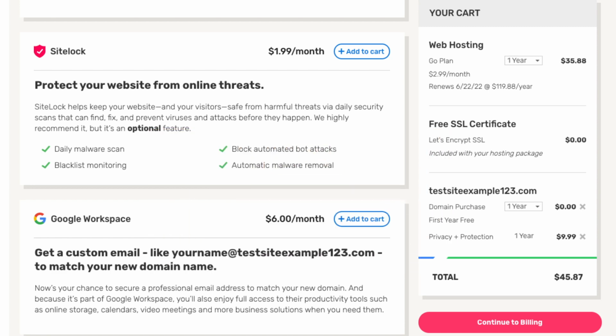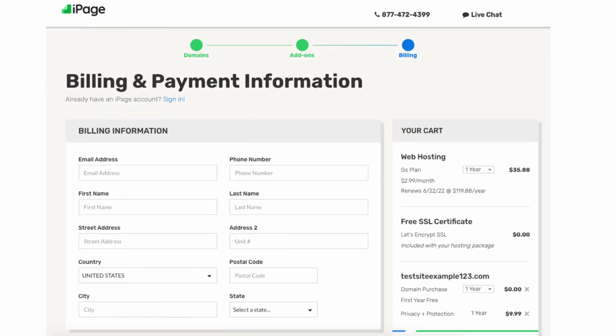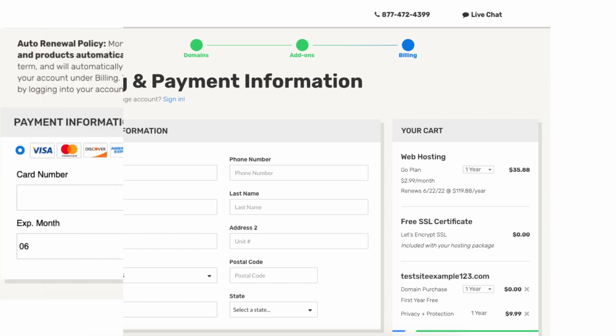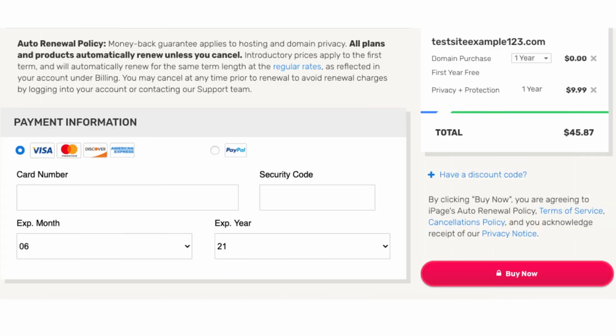Next, click the Continue to Billing button over on the right. You'll now be on the Billing and Payment Information page. You want to enter your billing information, and then enter your payment information. You can also make a payment via PayPal if you'd prefer. Click the Buy Now button. You have now successfully purchased iPage web hosting.